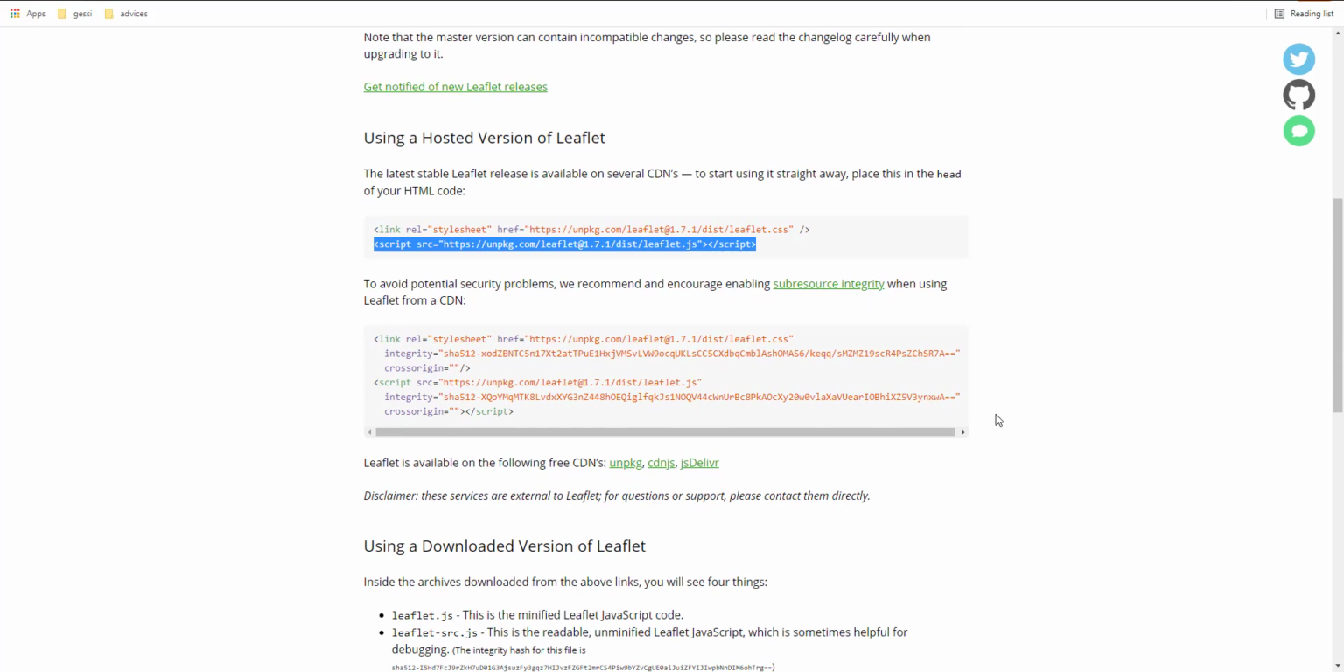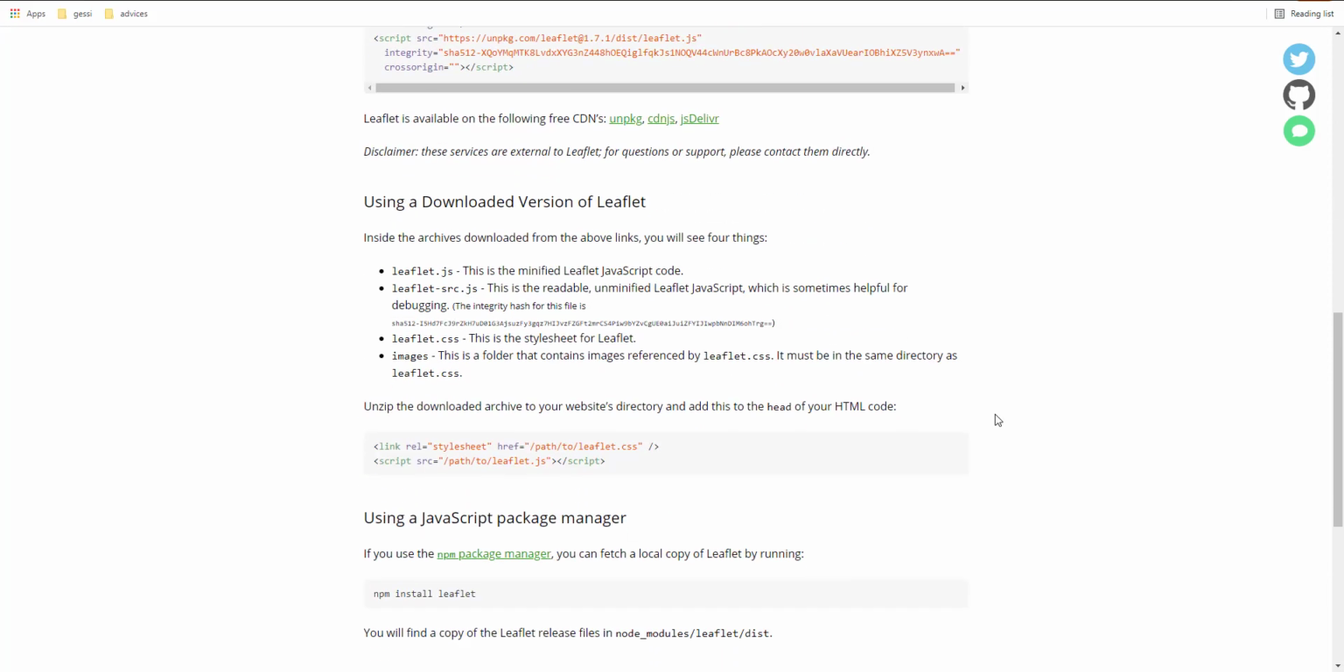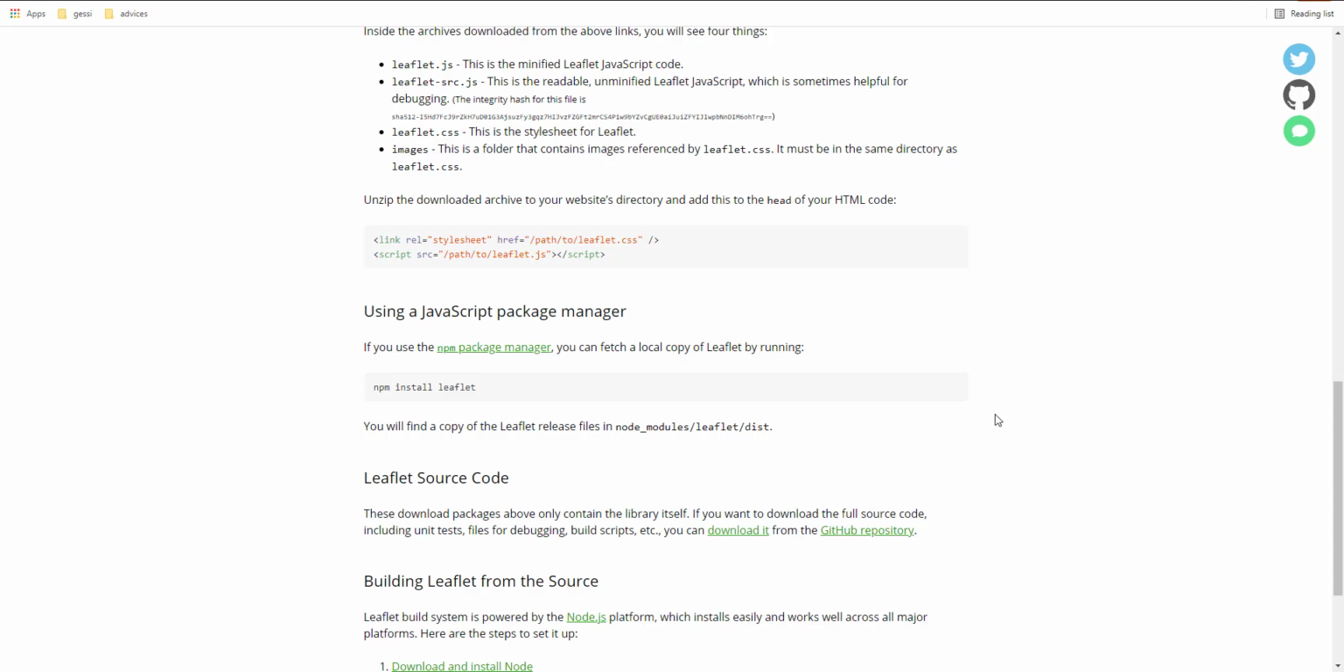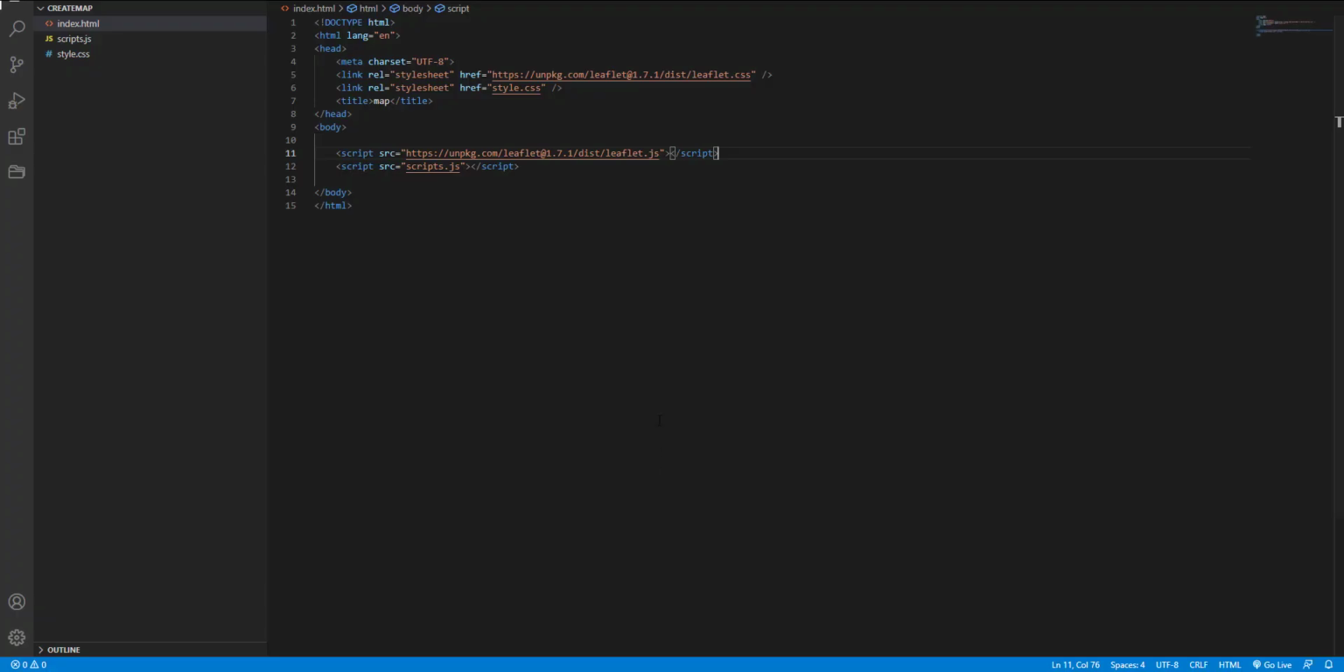Maybe you want to download the files and import them to your project, or maybe you want to use a JavaScript package manager. Then for having a map, we need a container which holds the map. So I create a div and assign an ID. And now it's time for adding our script.